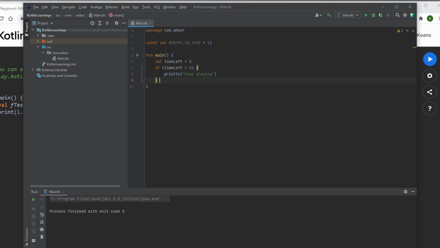So what to do now? In this case, we will have an else block. This will get executed when the time left is equal to 0 or less than that. So here, let's type game over. So let us execute it again. So you can see now it has printed game over. So now again, if I make it 2, the program is going to print keep playing.